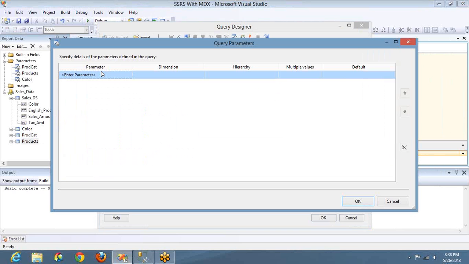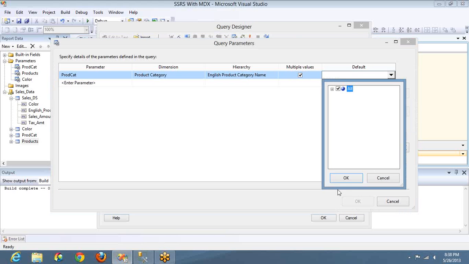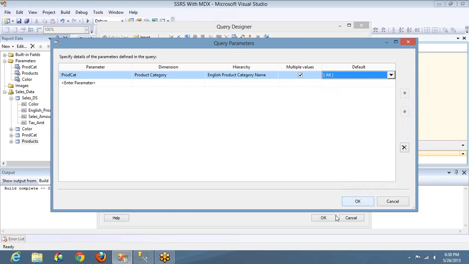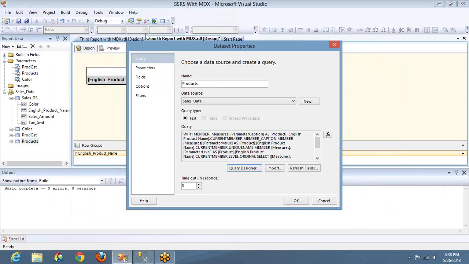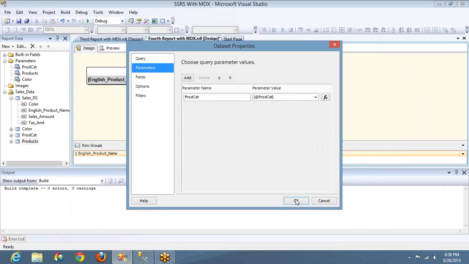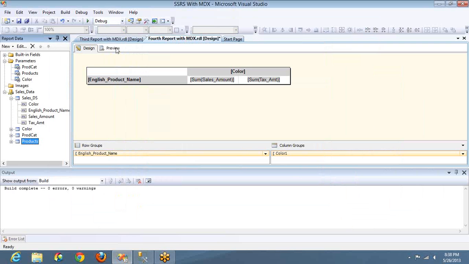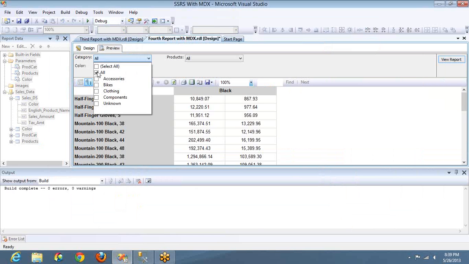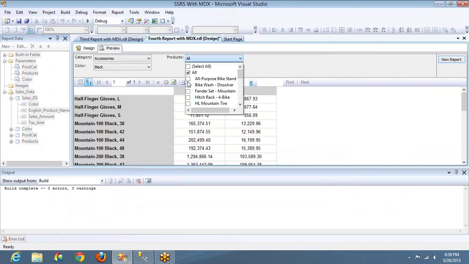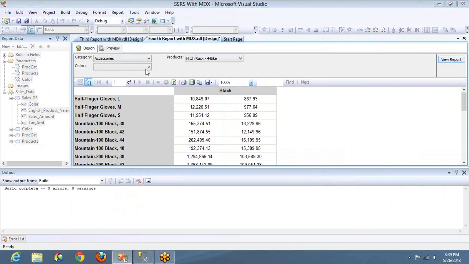Okay, let me add this and make this report a complete one. Broadcast, and the dimension is product category. I'll select multiple values and I'll select all, and okay. Perfect. This should be selected by default. Why? Because a parameter with that name is available. Now if I select any particular group, then it has to list only that particular stuff. Let me take something like this, and this one is coming in not applicable color.